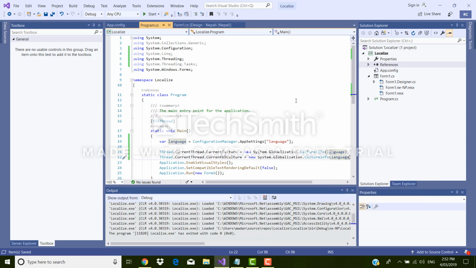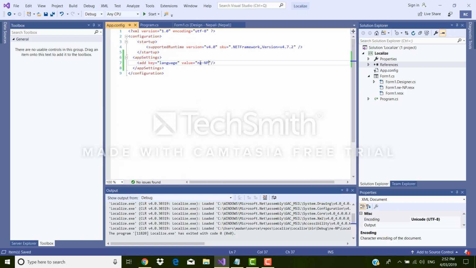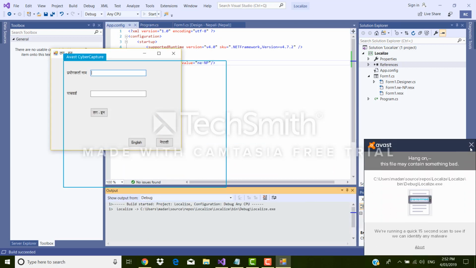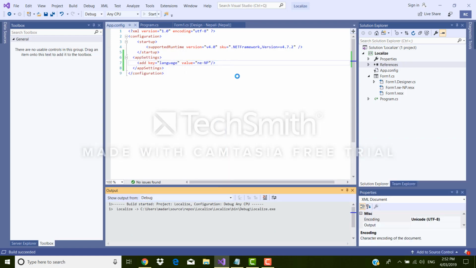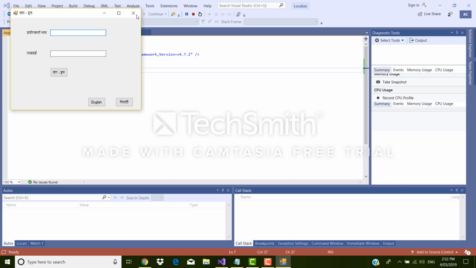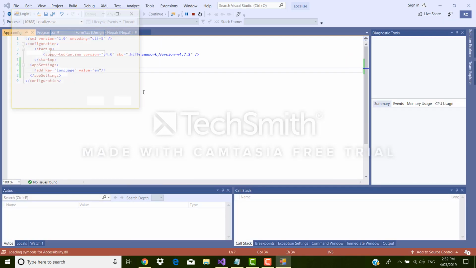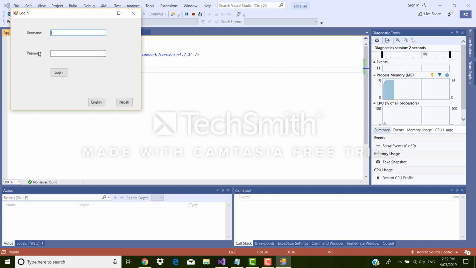Now if we run this application at this moment, it will read our language configuration from the app.config file and load this language, ne-np. So let's run this, and our form is showing in Nepalese language. So if I go over to the app.config and set the default language to en, which is for English, then our form should display the English language.